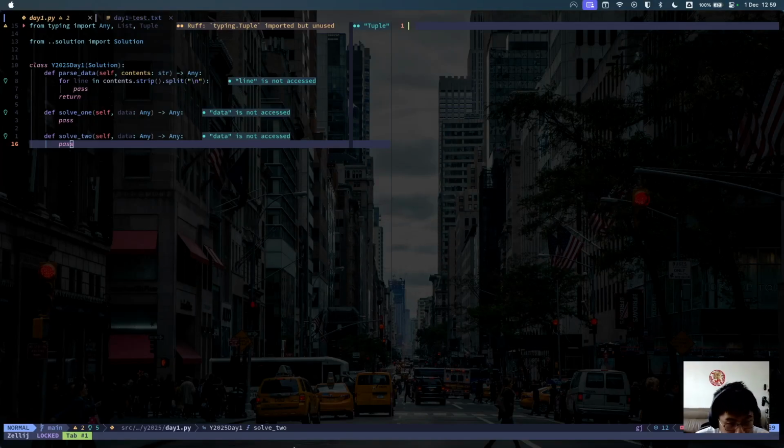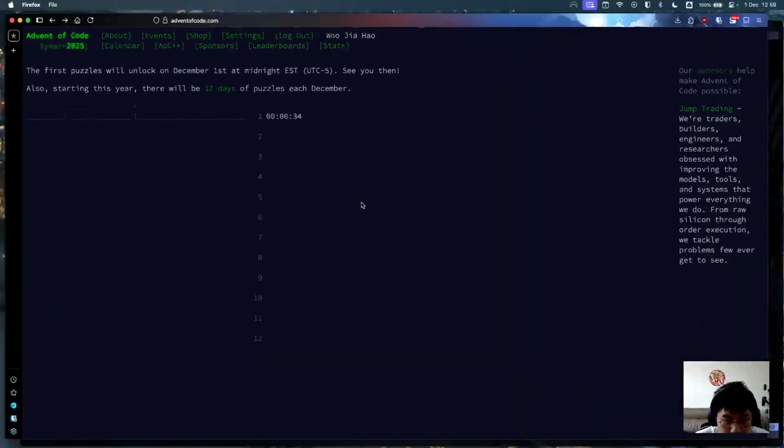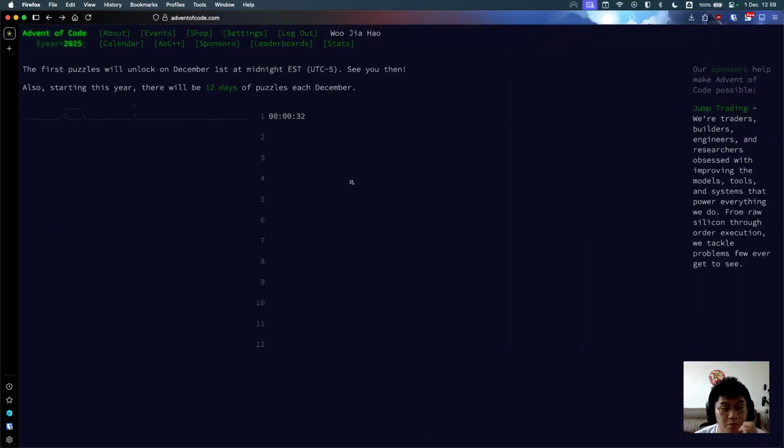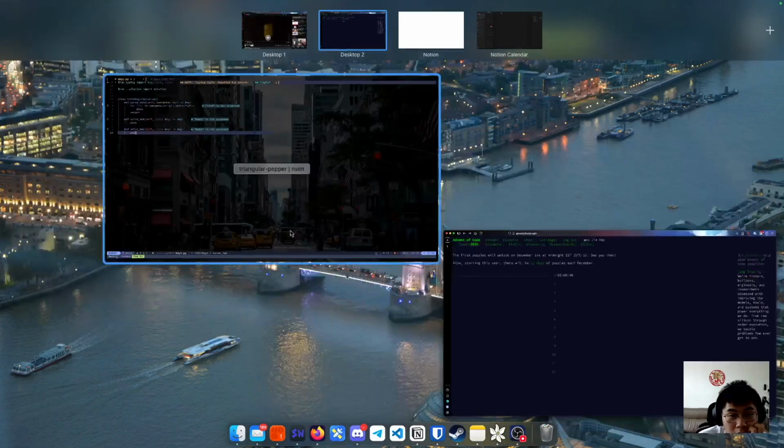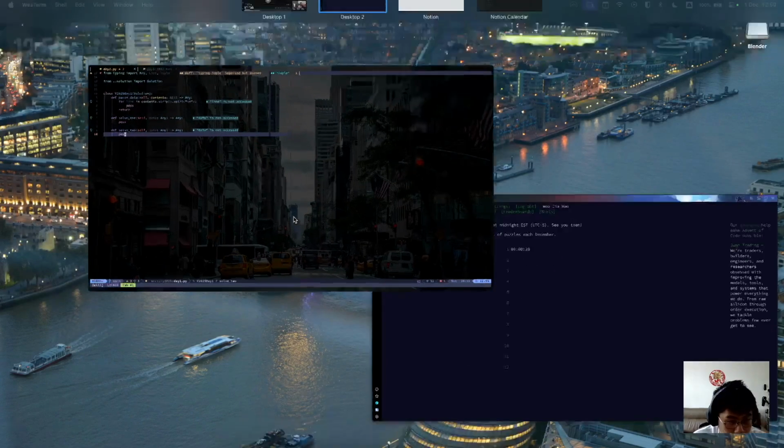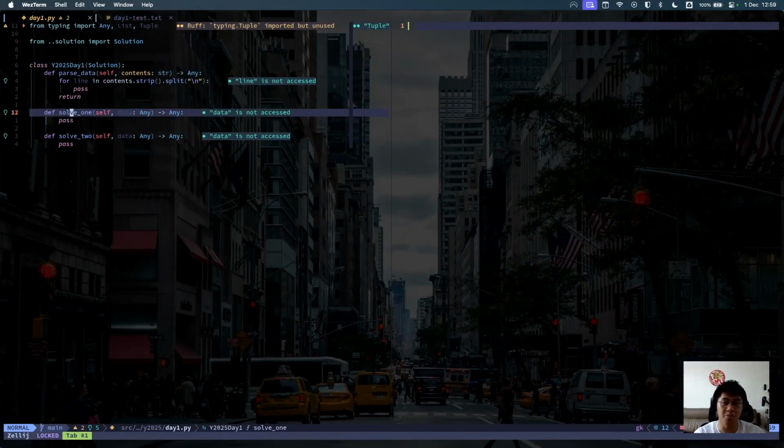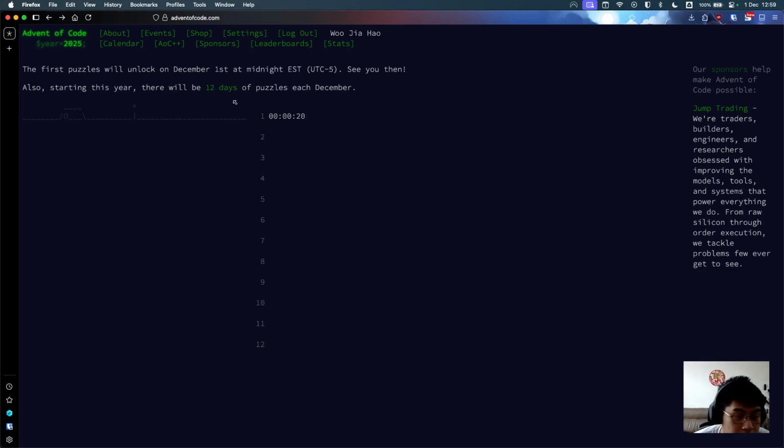Everyone. Today I will be attempting Advent of Code 2025 day 1. We have about 33 seconds to go. I have a template structure that I provided for all of my files, so it's easier. Okay, let's just wait for it.